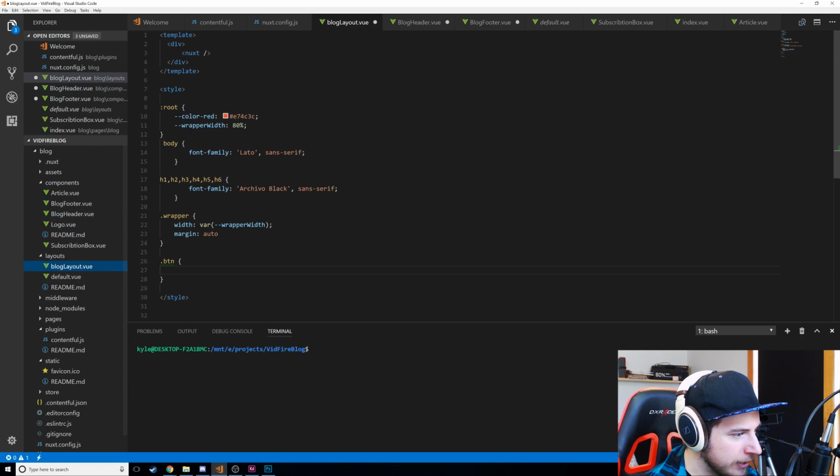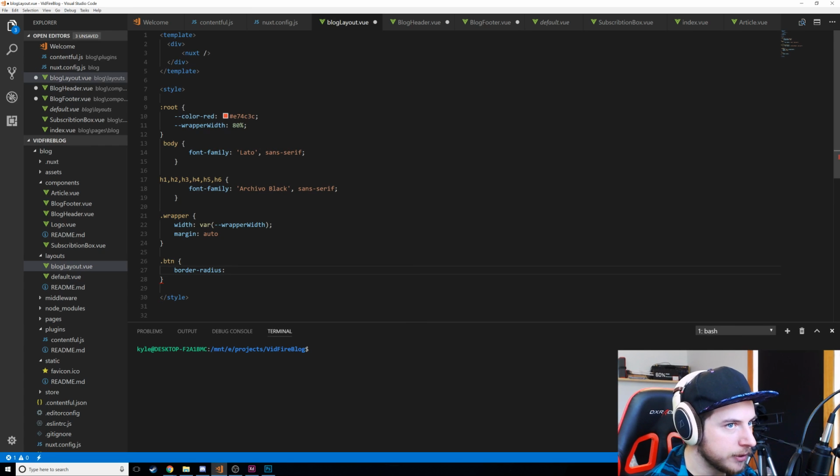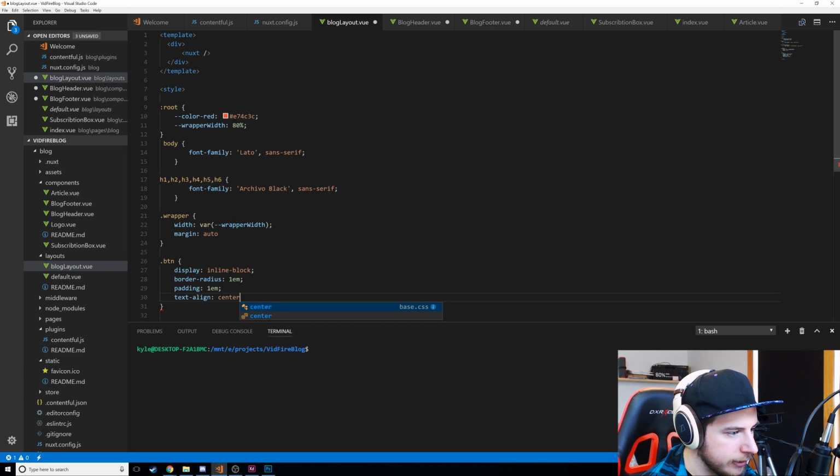We need our blog layout.view. We have our button. The button is always going to have a border radius. I should probably, okay, hold on. Let's do this first. 1em. We'll see what that looks like. We'll come back to that if that doesn't look right. First of all, display inline-block, so that we could set a width if we need to. Why is this so hard? There we go. We want a padding of 1em. May change that later. Text-align center, obviously, it probably already is, but we're going to add it in.